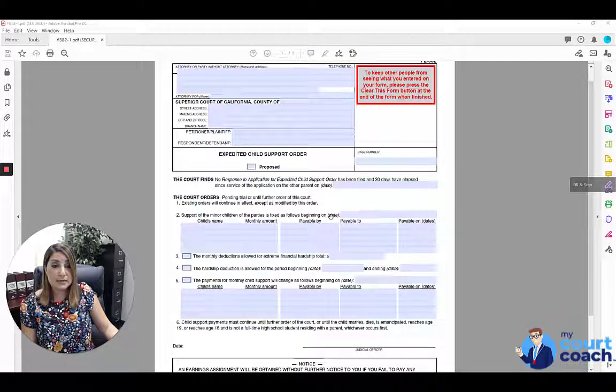You want to list who the support is payable by, the name of that person, and who the recipient of the support is. You would list their name here, and payable on what dates. You can either state monthly, first of the month, however you would like to describe it. If it's bi-weekly, that's fine as well. Whatever is comfortable for you.